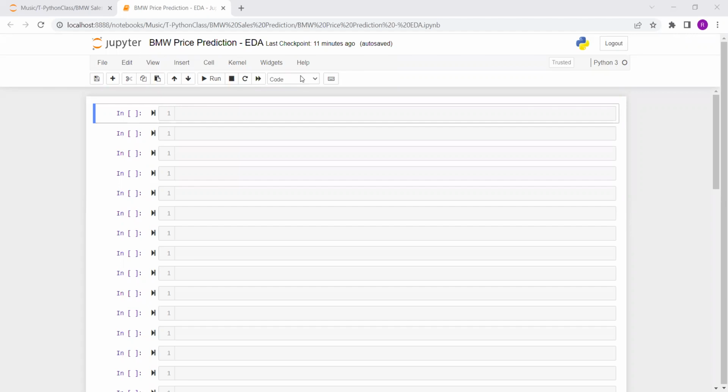Then, let's say you understood the problem and the requirement, and you have the data in your hand. What will you do? If you see today's agenda, I have put on the Jupyter notebook BMW Price Prediction EDA. So when we say EDA, what are you trying to do in EDA? Firstly, what is EDA, and then what all will you do under this?